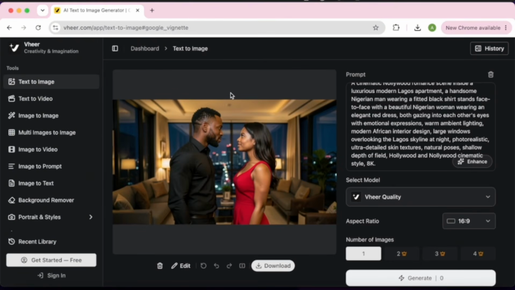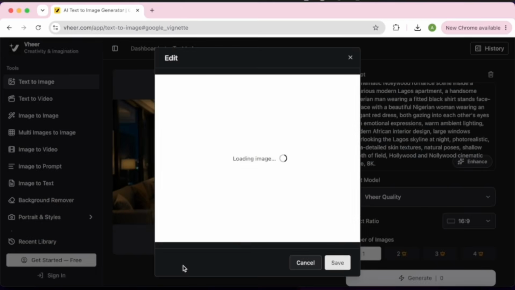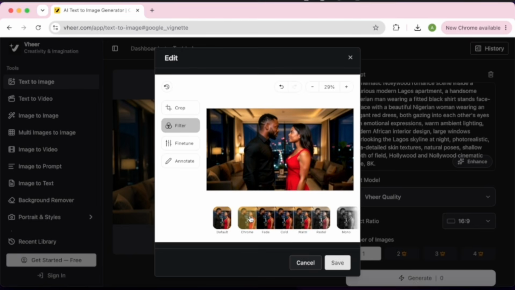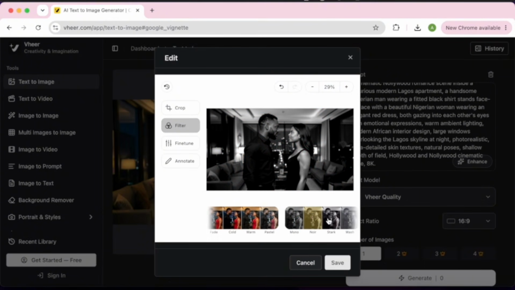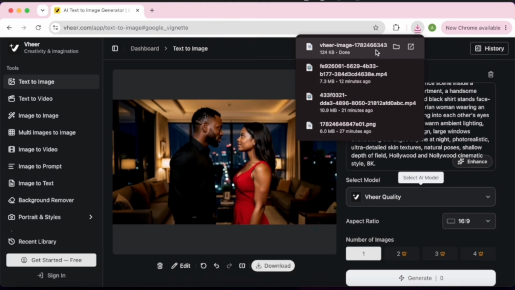All right guys, so you can see how clean the image actually came out. So over here, you can go ahead and download the image. You can go ahead and edit the image here. So for example, if I click on edit here, it's going to actually give you some options here. So you can play around with it. So there are lots of things you can actually do. So if I click on download, you can see it has been downloaded.